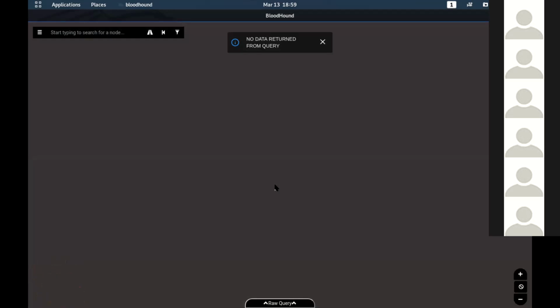Wait, how do we search again? How do we search? Oh, sorry. Let's go back to the terminal. And then in a new tab, keep that one open. Type in bloodhound. And then it'll ask you to log in. Put in neo4j as you said. Got it.